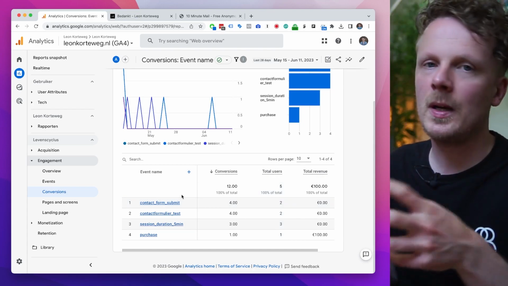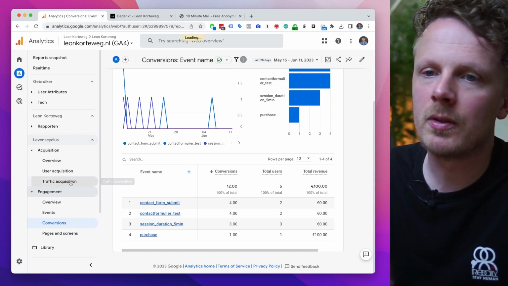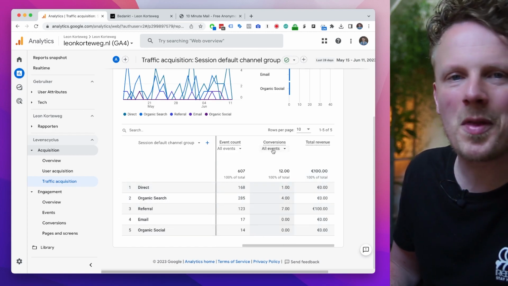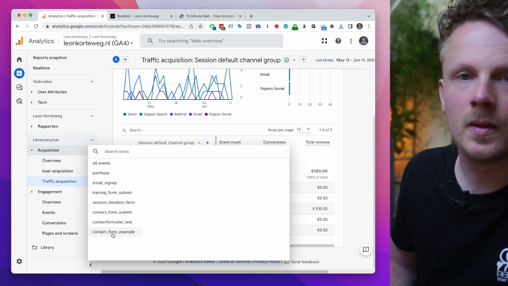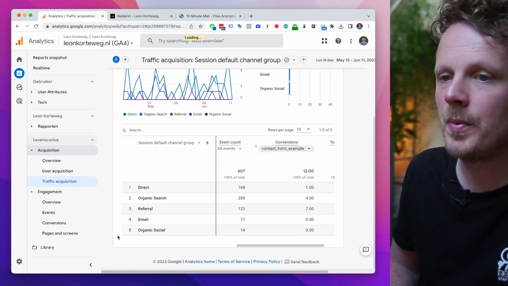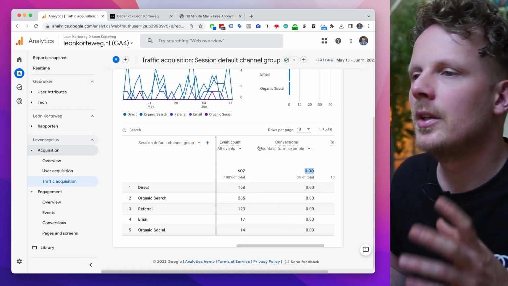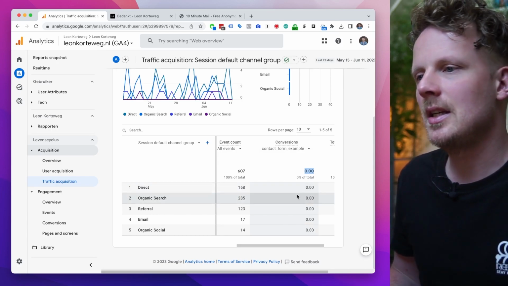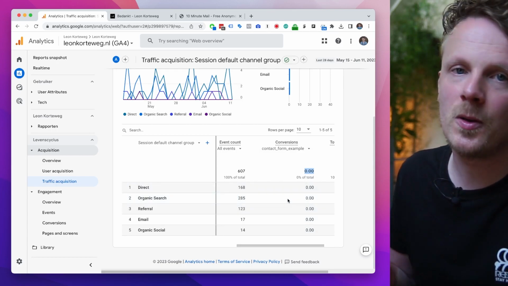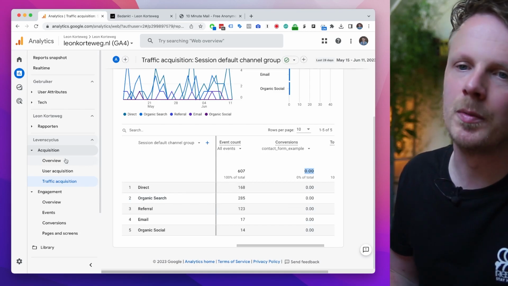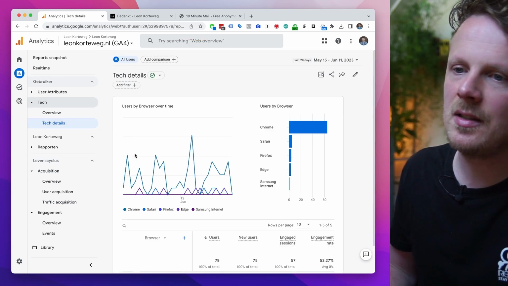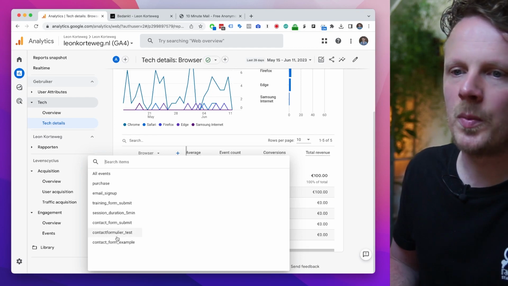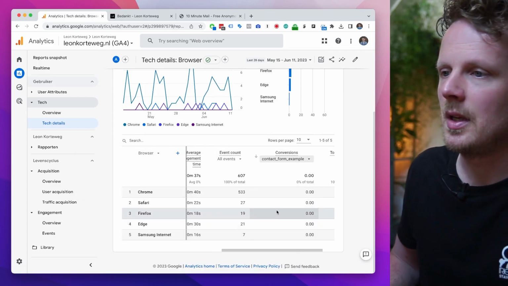But if you want to see where these conversions are coming from, you can look under acquisition, traffic acquisition. And then in this report, you will find, in not the last column but the one before that, in the drop-down menu, your conversion. So I've set up contact form example today. If you look at this in a week or in a month, you'll see all the conversions from today up to that point. And then you'll see what channel is actually responsible for driving that conversion. You'll find this in almost every report. Again, if you look under tech details, you'll see the browsers. Here you have a similar conversions column. You can use the drop-down and select the conversion that you want to analyze.